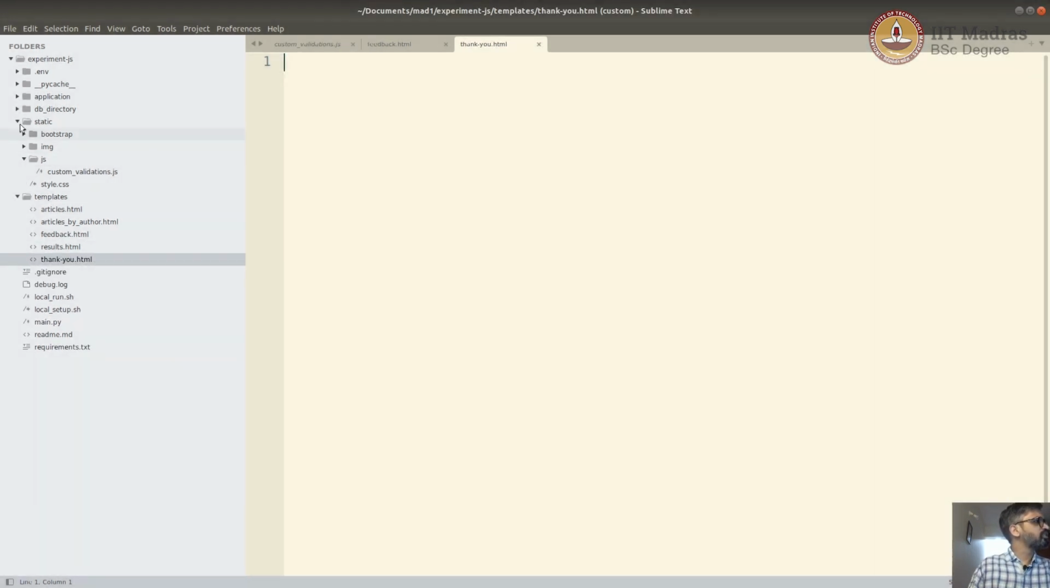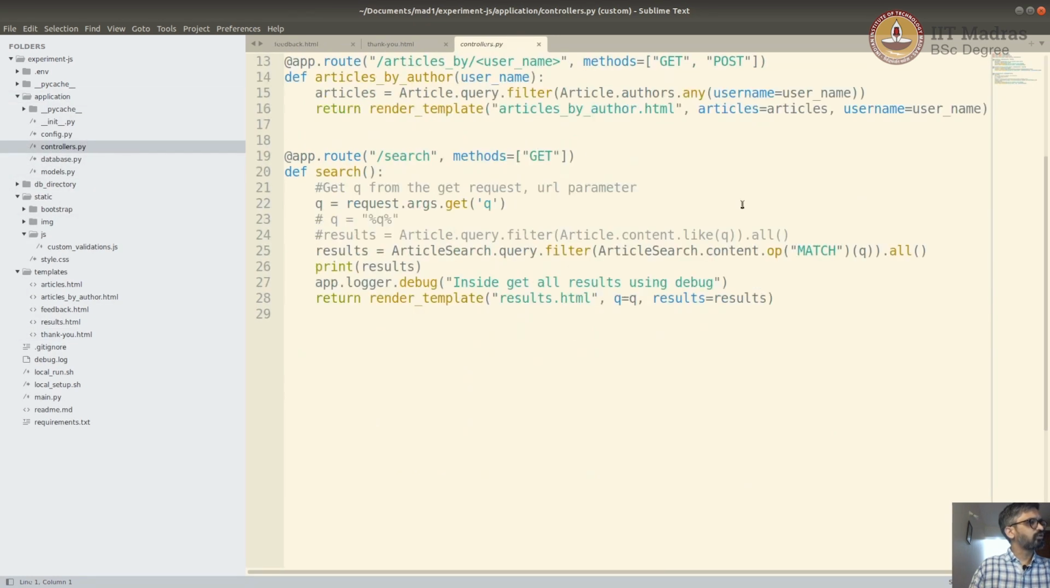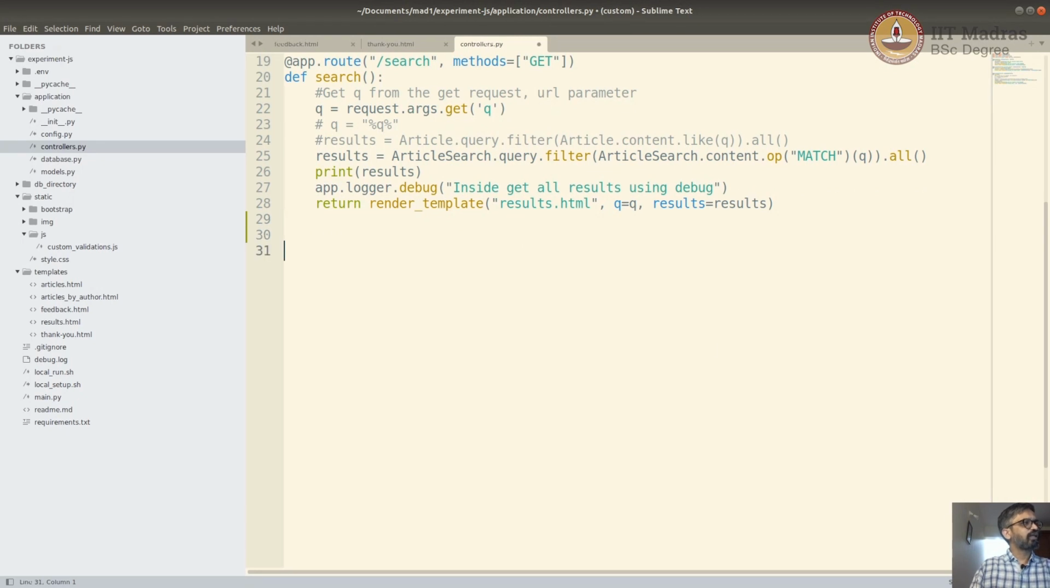Before we fill up this, we'll just write the controller. Let's go back to the controller. Let's write a feedback controller, right? It will be much simpler and straightforward. So I'm going to copy paste here and show what is going to happen.